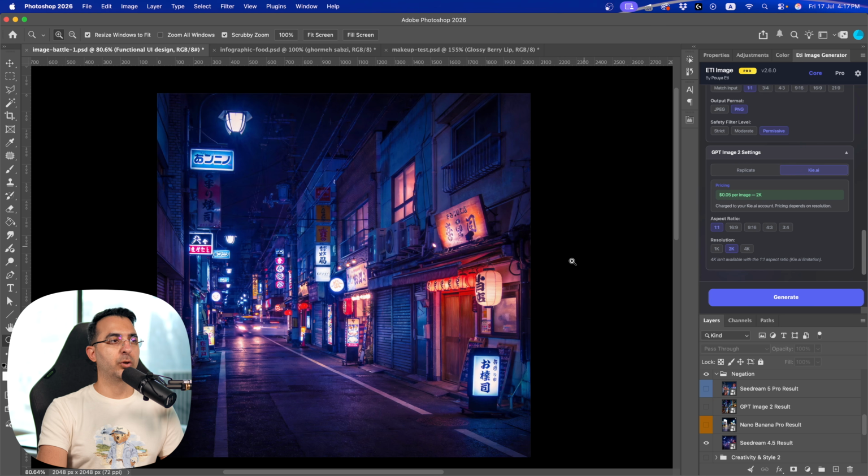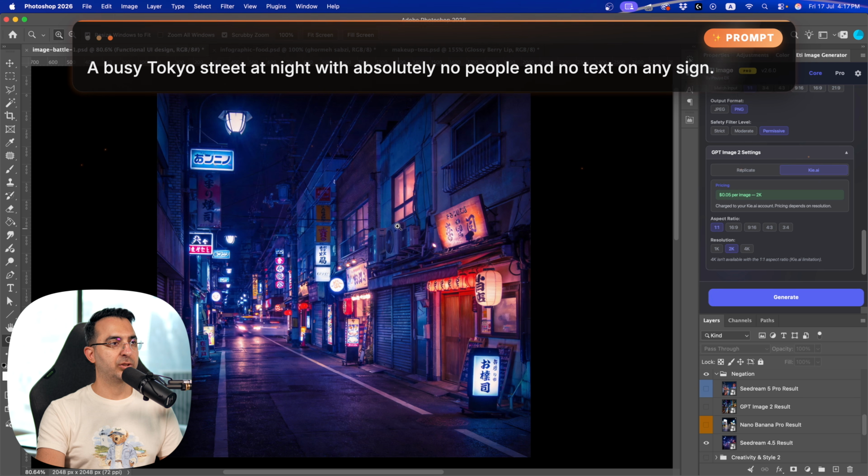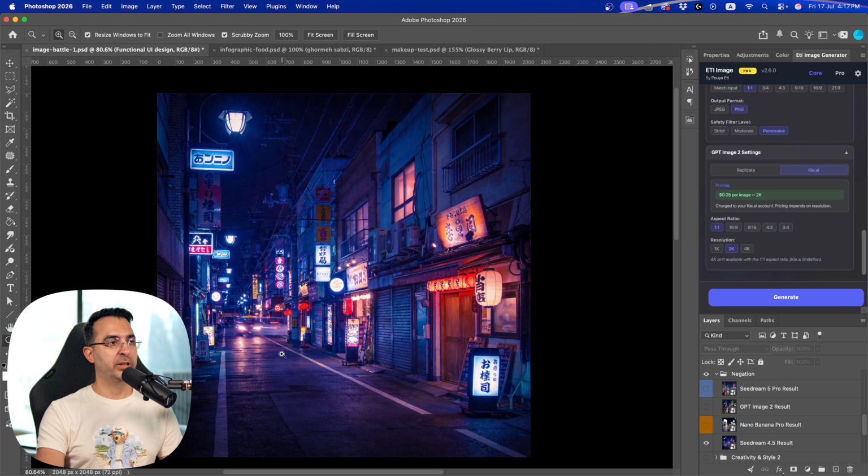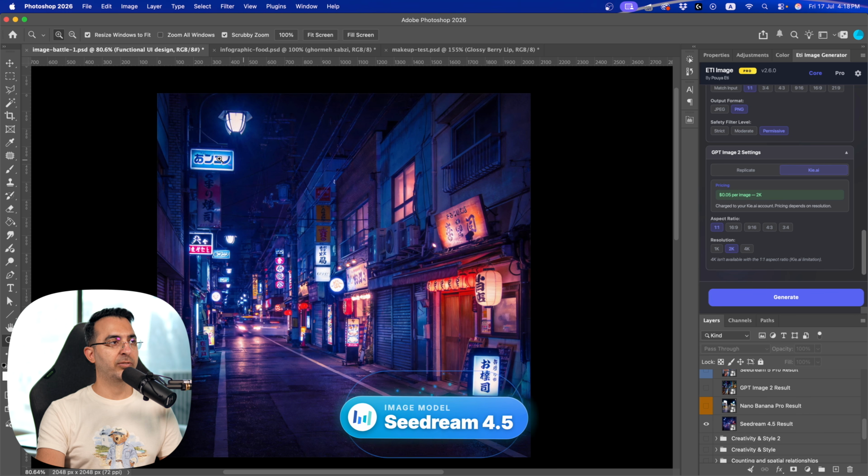In this example, we wanted to see how well each of these AI models can react to negative prompts. So we mentioned what we don't want to have in the screen. Here, this is a photo of, let's say, Tokyo City at night, which shouldn't have any people in it. It shouldn't have any signs or any text in it. But this is the result of Seedream 4.5. And as you can see, we have the signs here, which it failed. But we don't have any person in the image, which is good.